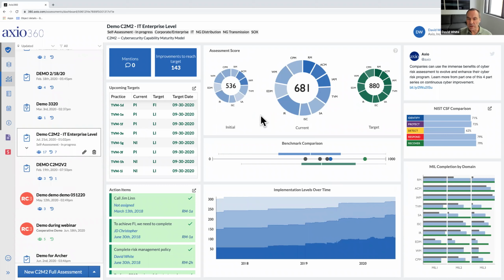You'll remember that at the top center here on C2M2 is your current score. That's the score right now. I have a prior score on the left wheel and my target future score on the right wheel. I have benchmark data here that shows where I am against the data that Axio has for other people who are using C2M2. 565 is the current median, and you can see that my current score of 681 is in that third quartile, right? We also have this widget, which shows my answers, the distribution of my answers over time.